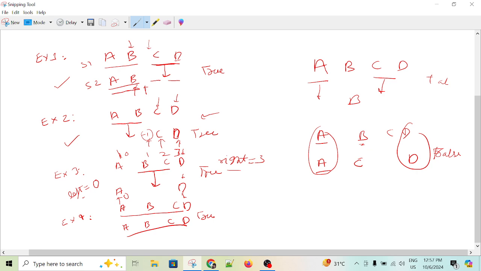If the prefix is matching, the left pointer will go here, because these two are matching, so this and this. In the loop where I match the prefix, the left pointer ends up here. In the case of suffix matching, D and D are matching, C and C, B and B, A and A, so the right pointer goes here. You can see that the left pointer is here and the right pointer is here.